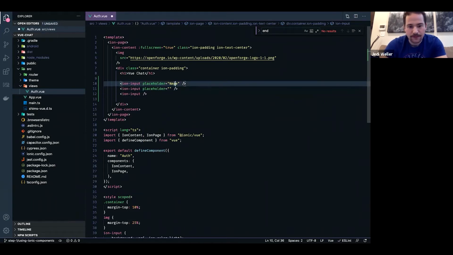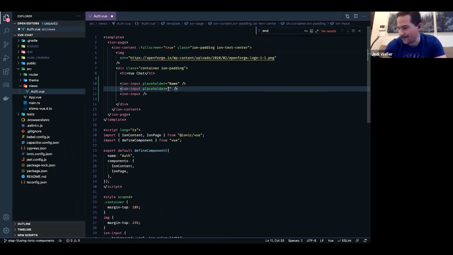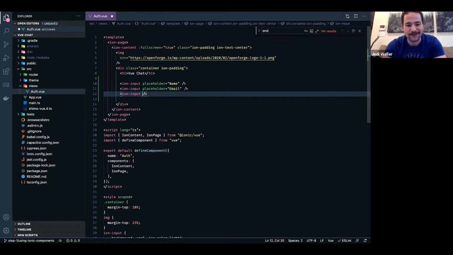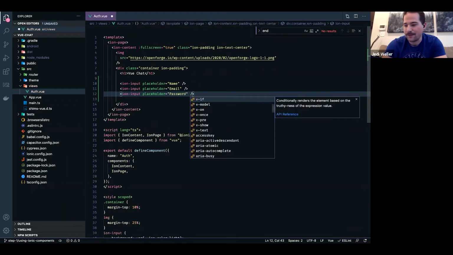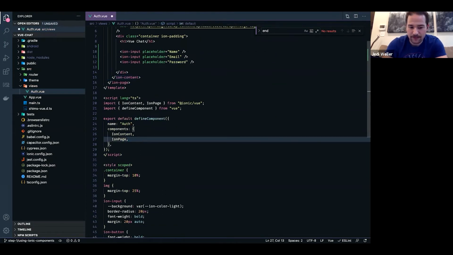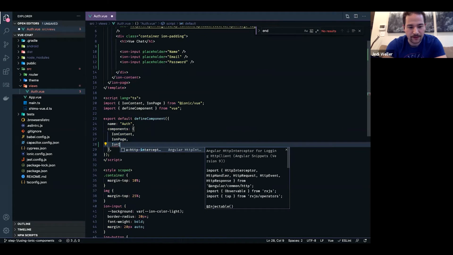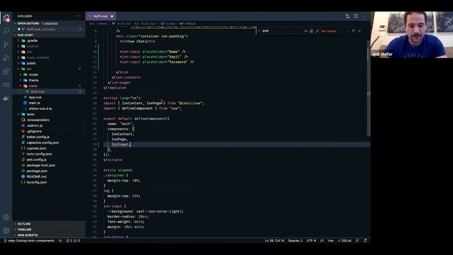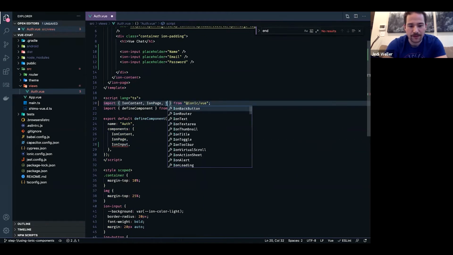Oh, little typo there. And don't worry, guys, you won't have to suffer through my typing much longer, as the other branches are much more advanced. So here, let's do that. Placeholder, password. All right, and now that we have that here, we actually have to register the components. So we were using an ion input. So we're gonna have to import that from the Ionic Vue package.